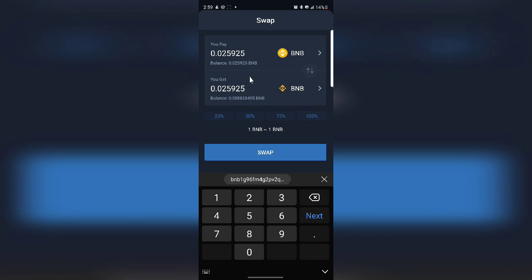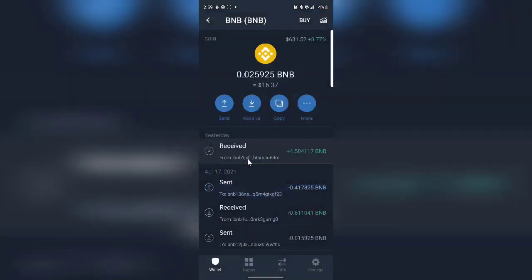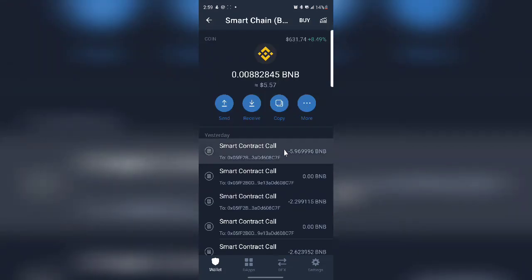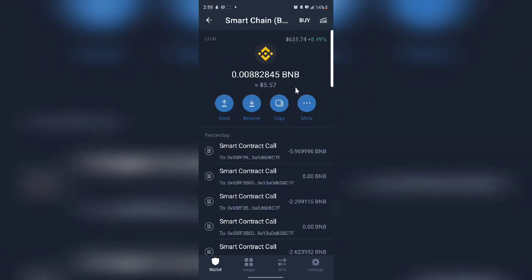100% won't work sometimes because it has a small fee, so just do 98% or whatever. So change one, if this is a 5, change it to a 4 or whatnot, and then hit swap. I'm not going to do that right now, but that's what you guys are going to have to do. Once you do that, your money will now be in smart chain. So now it's in smart chain. Once your money is in smart chain, you are now good to buy.